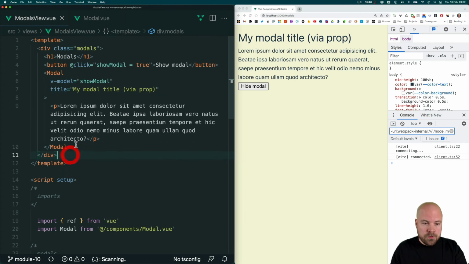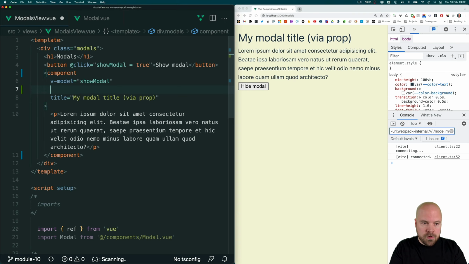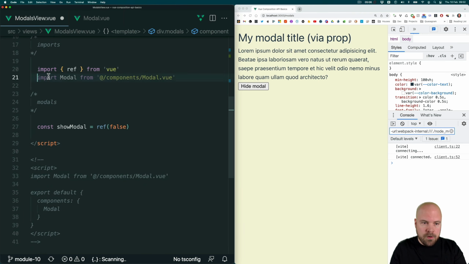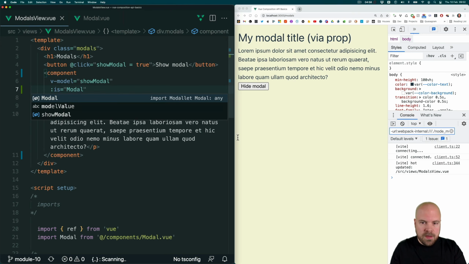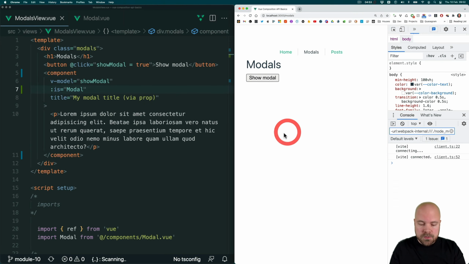First, let's make our modal component on ModalsView.vue a dynamic component. So all we need to do is change this to a component and make sure both the opening and closing tags have been renamed. And then we just add an is prop, so :is, and we just set that to the component that we want to display here. And we just want to display our modal component, so we can just use the name Modal. So I'll set this to Modal, save that, and it should be working just like before.